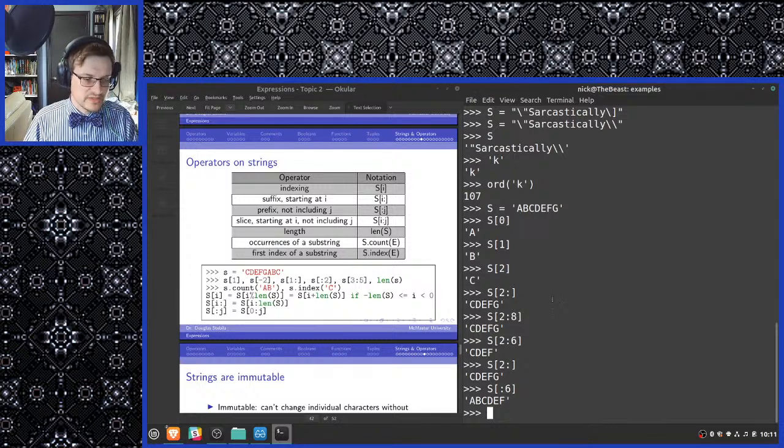Can slicing be done with lists as well? Yes. This is actually applicable to anywhere that you can use numerical indexing. We're just introducing it with strings because it's slightly easier to visualize.